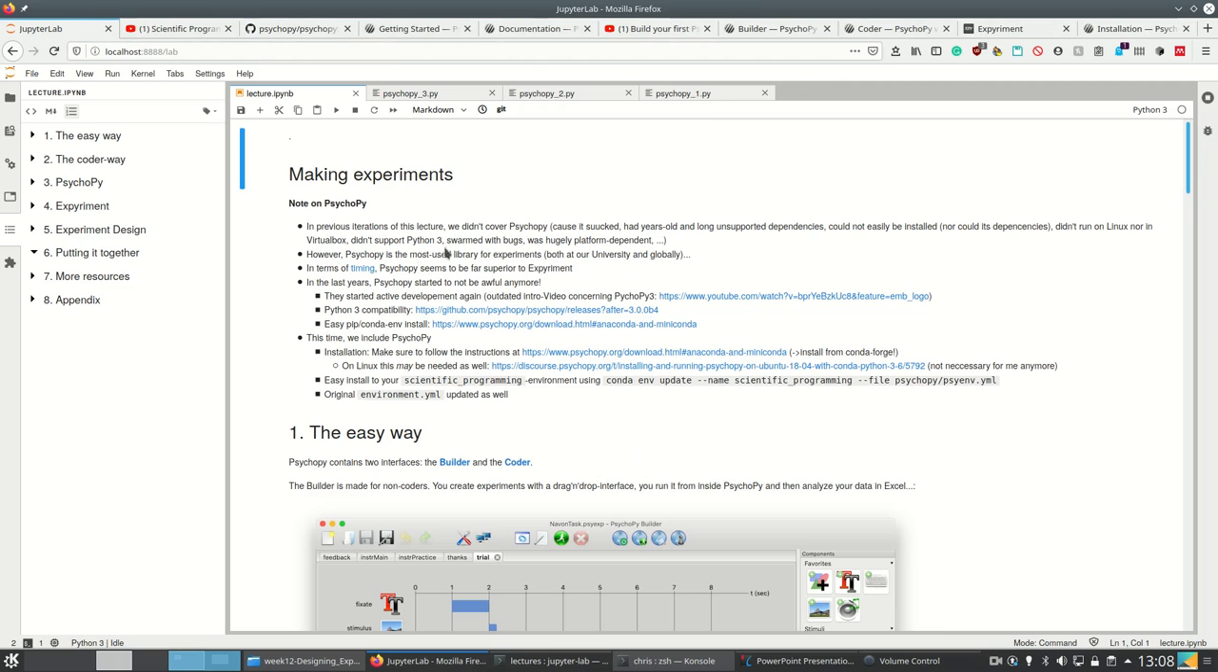All right, so let's start with this week, and that is with making experiments. So this year, for the first time, I'm actually including Scipy here in this lecture. Because this is the first time in the 3 years of this class that Scipy doesn't suck. Scipy used to suck in the past 2 years. It used to suck really bad.